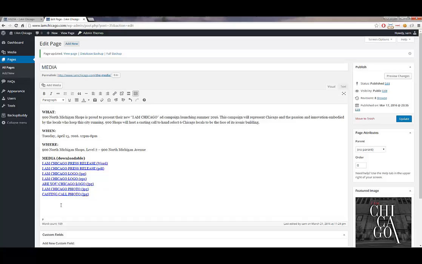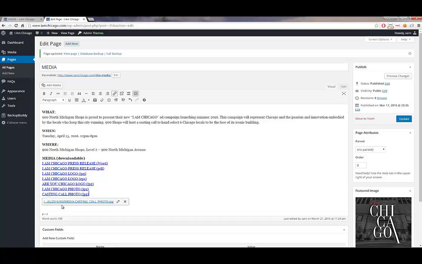It's a couple step process. The order doesn't really matter. You can either go to media and upload your files first. Click on the file once it's uploaded so that you can grab the URL location, and then come to the media page, type in the text, highlight it, click on the insert link, and then paste the copied location of the asset, and then update. That's how you do it in terms of adding media.